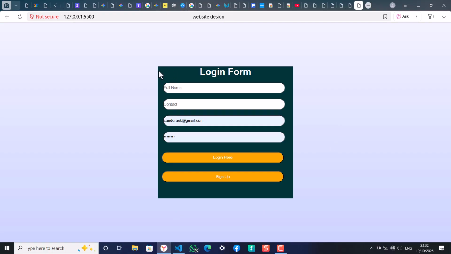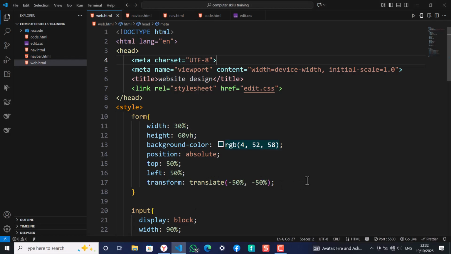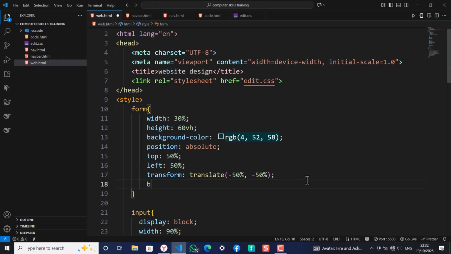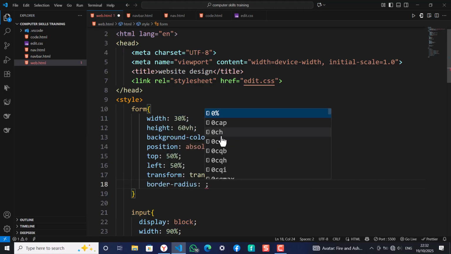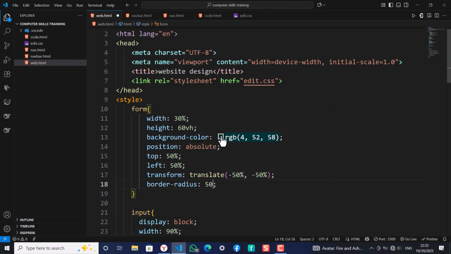Now let's go and do the form edges. We want to make them rounded. So come here and type in border radius. Now select 50 pixels. Now let's run it.